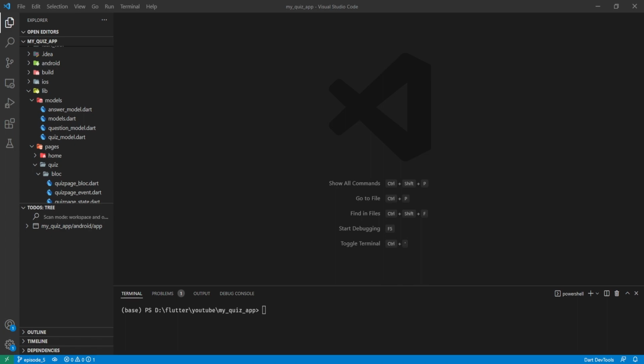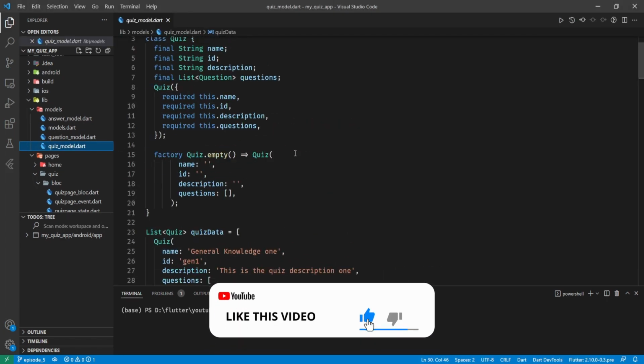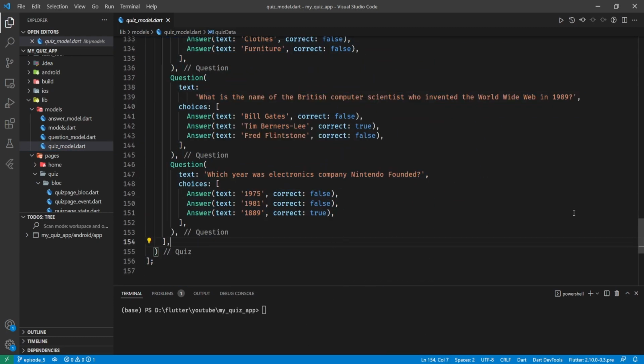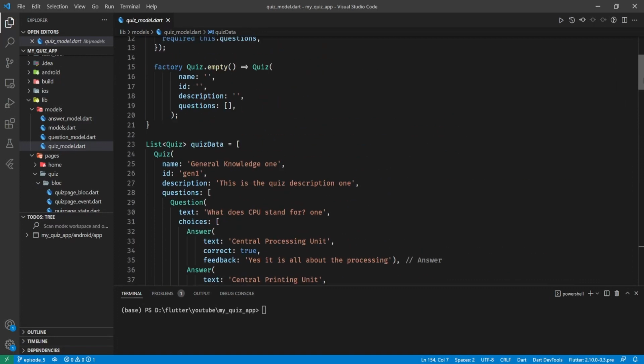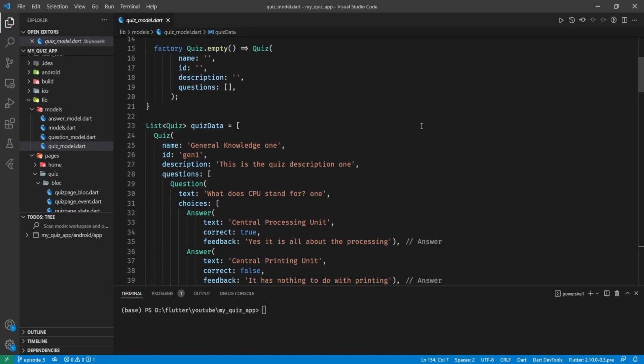In this episode we're going to start dealing with the data a little bit more. At the moment we have a quiz model and we've just got a number of quizzes hard-coded into that file, and that's not sensible. Going forward we need to do something about it. So we need to convert this.